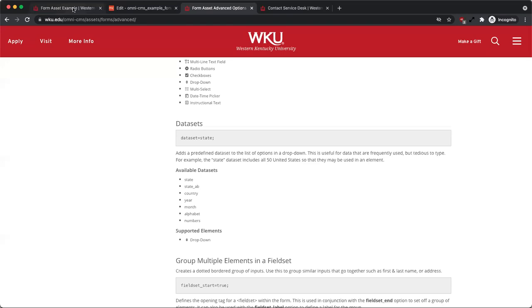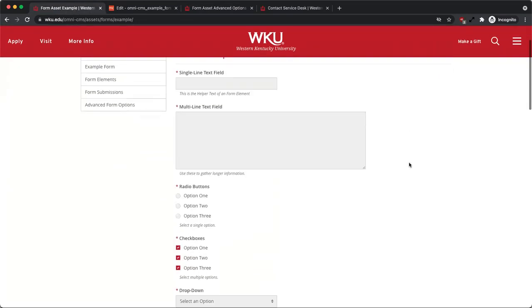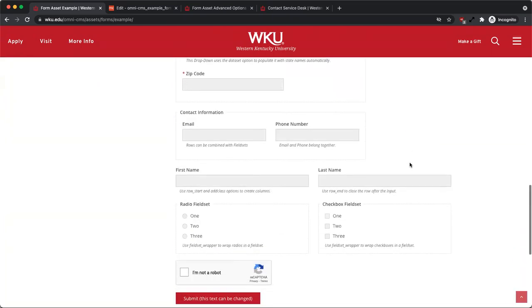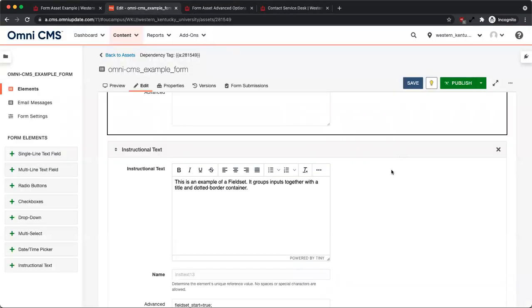An example of each form element can be viewed on the example site. There are also additional form settings and advanced options available. Once you've created your form elements, make sure to save and publish.